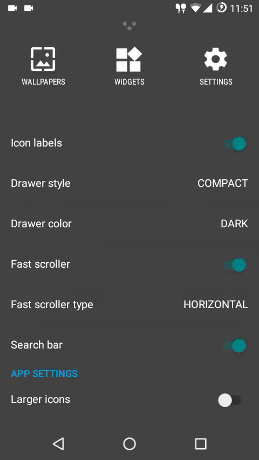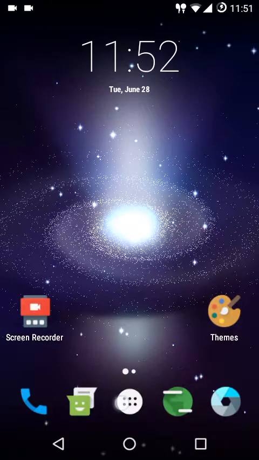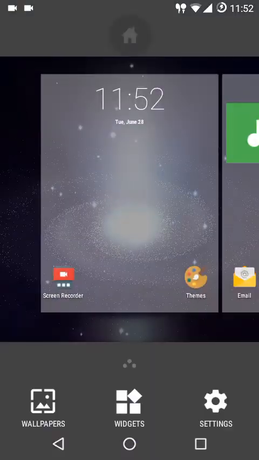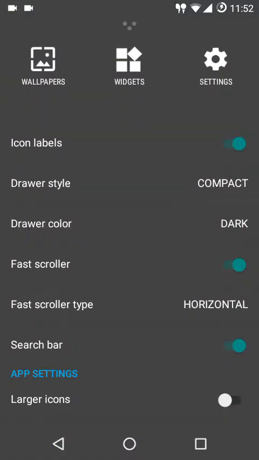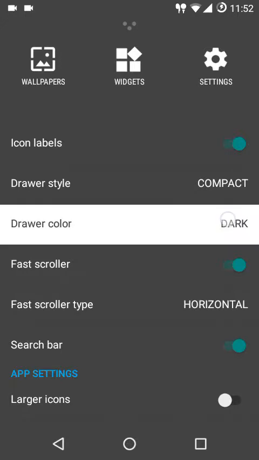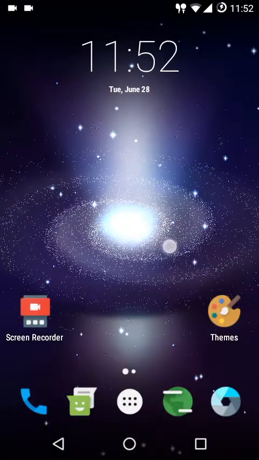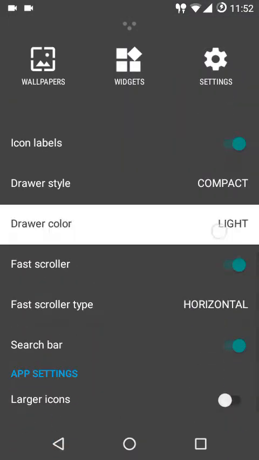Then you can customize the drawer color. At the moment it is dark, and the dark background is nothing but it is transparent. It would show your live wallpaper or any wallpaper which you are using in the background, and the light one, this is the background which you would be getting in light. I would prefer to have the dark one.